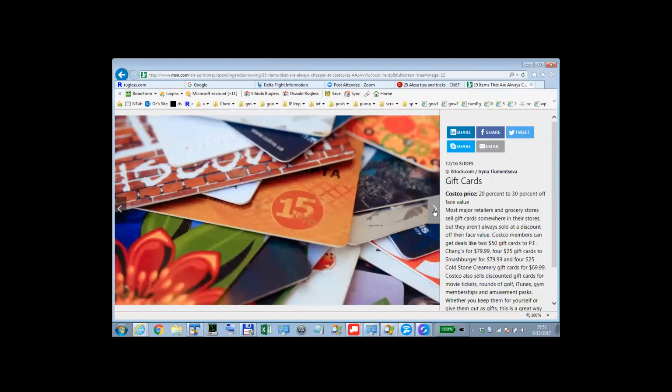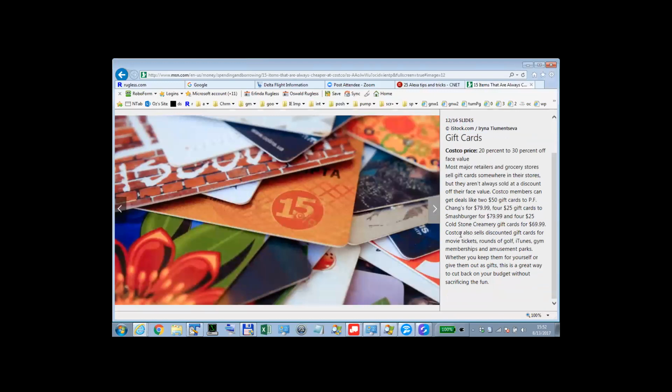Gift cards. Now, I found this to be very interesting. These are gift cards not for Costco, but for other stores. For instance, P.F. Chang's, you get 2 $50 gift cards at Costco for $79.99. They have a value of $100. You buy it at Costco for $79.99. Is that a good deal or what? I mean, that's a 20% discount. It's pretty cool. Now, I don't know all the gift cards that they have, but it's at least worth looking into.